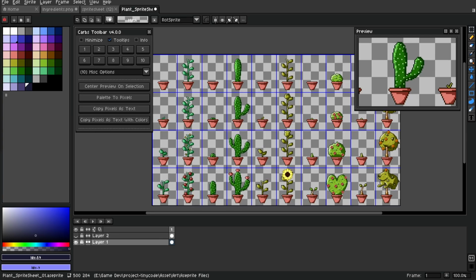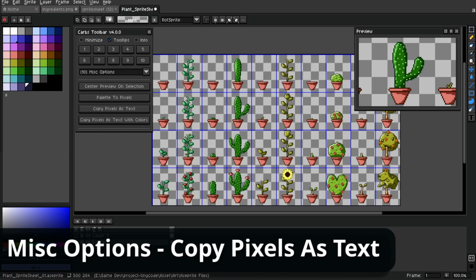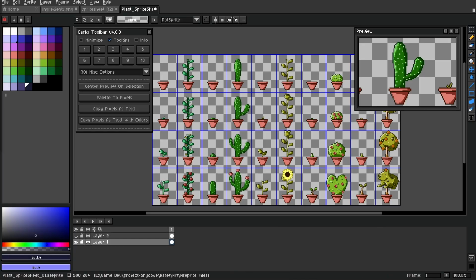Okay, so on to our last feature here. This is sort of a combo one. We've got copy pixels as text and copy pixels as text with colors. So right up front, before I read the comment section, this does not convert your pixels into a font. Sadly, it's way more complicated than that, but I am working on something. So, you know, get excited for that maybe.